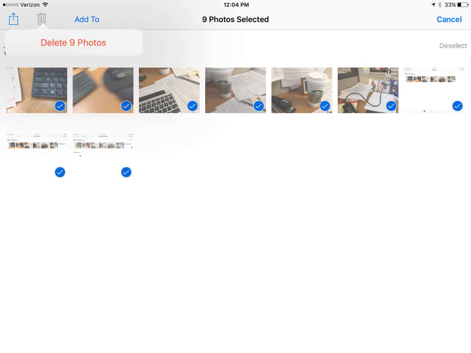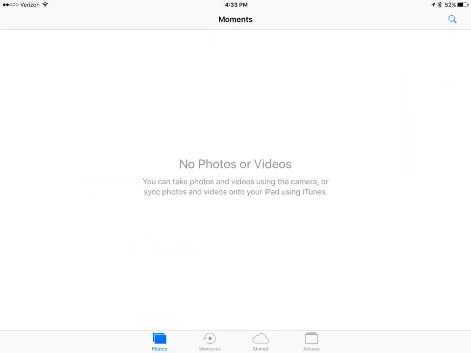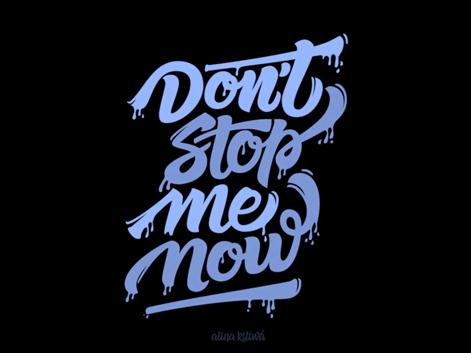A drop-down will appear indicating how many images you have selected to delete. Click the drop-down to continue with deleting the images. A screen will appear indicating that you do not have any photos or videos in your gallery. However, don't stop yet. In order to completely delete the images from your device, you must take one more step.